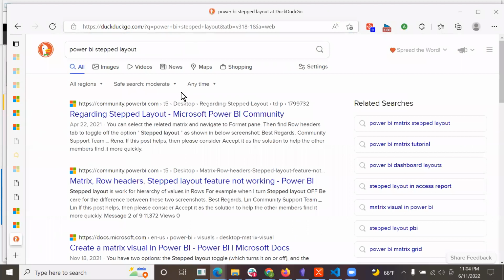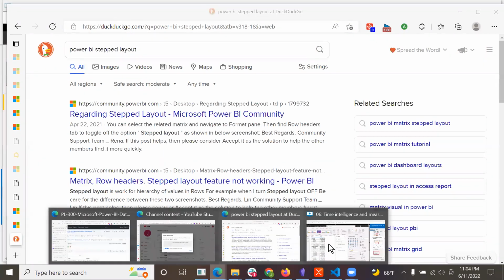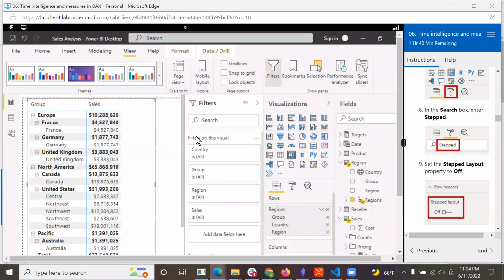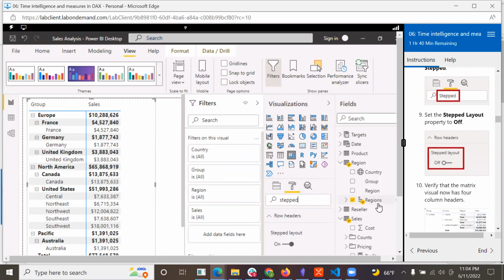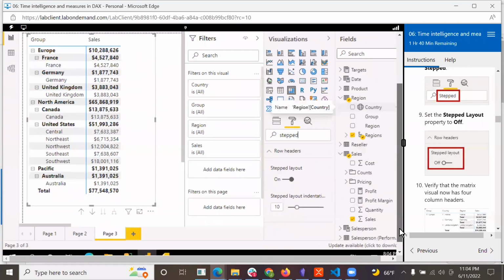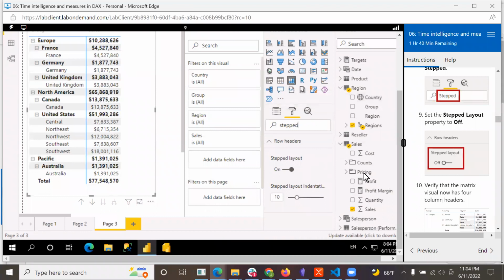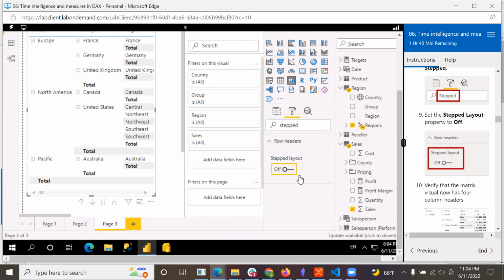Oh, maybe I need to be clicking on the table. Could that have been it? Oh, that could definitely be it. All right. S-T-E-P-P-E-D. All right, that was definitely different. All right, change that to off.